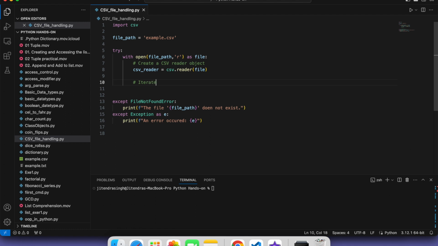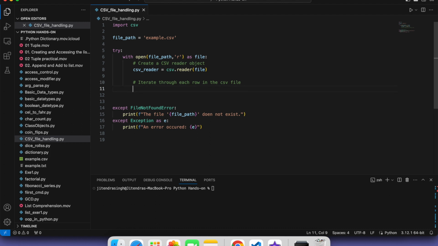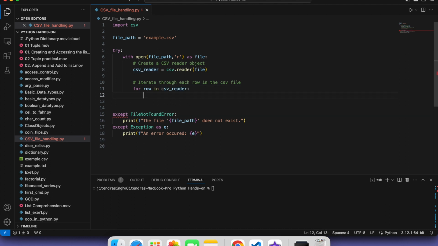Iterate each row in the CSV file. So we call the for loop, create a variable called row, and then in the csv reader, and then print this one, print row.